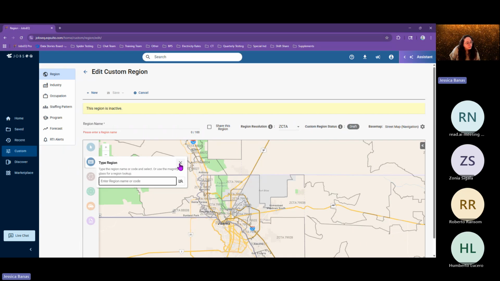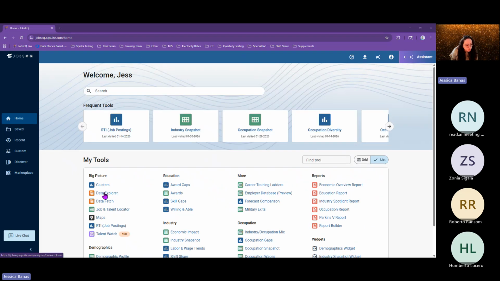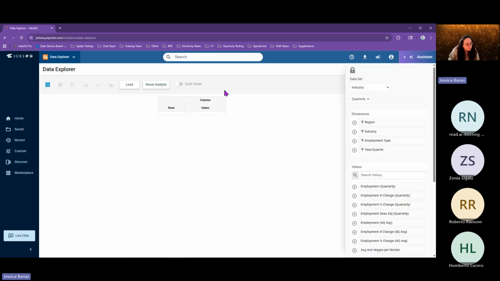Do you have the list of zip codes, or do you want me to generate a list of ZCTAs? If you could show us how to generate the list of zip codes, that would be great. So we're gonna leave this for a moment and run over to Data Explorer. This is the one we talked about where we can build out our own tables.